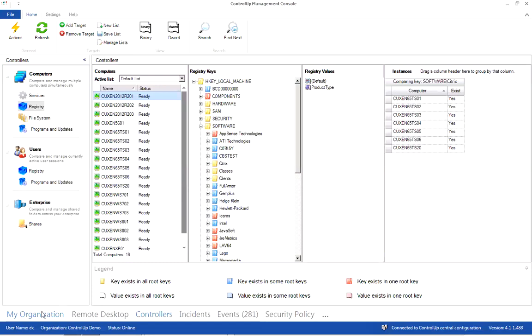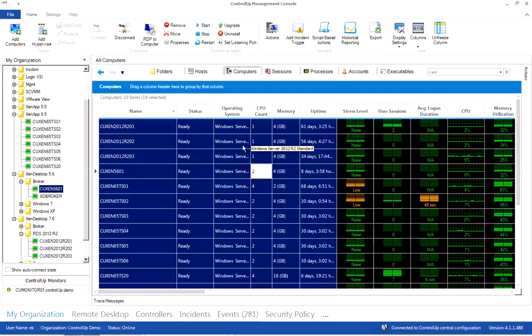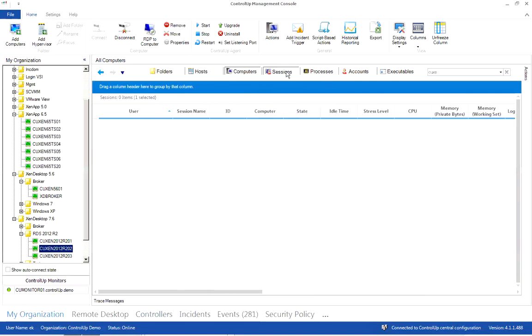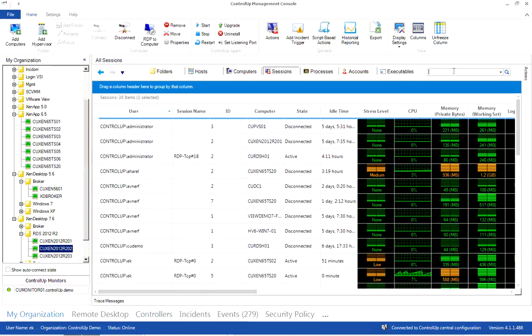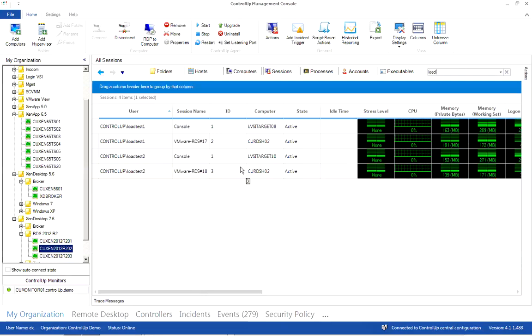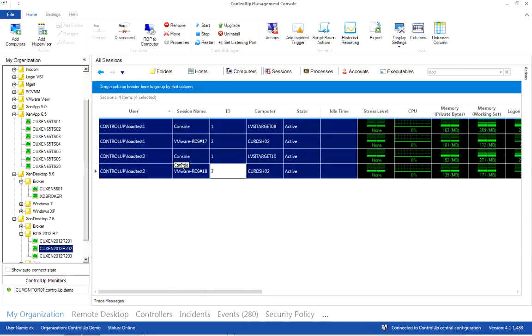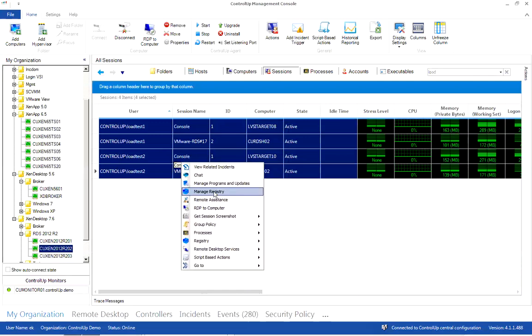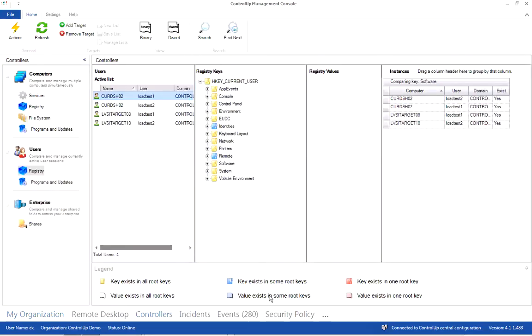If we're talking about live user sessions, here is a unique ability of browsing user sessions, right? Let's select several user sessions simultaneously. So I just multi-select those four user sessions, right-click and click Manage Registry. And that gives me one tree which actually represents the registry of all those users, the HK current user hive. As in the computer's view, it allows me to compare and even manage the registry on those multiple user sessions.